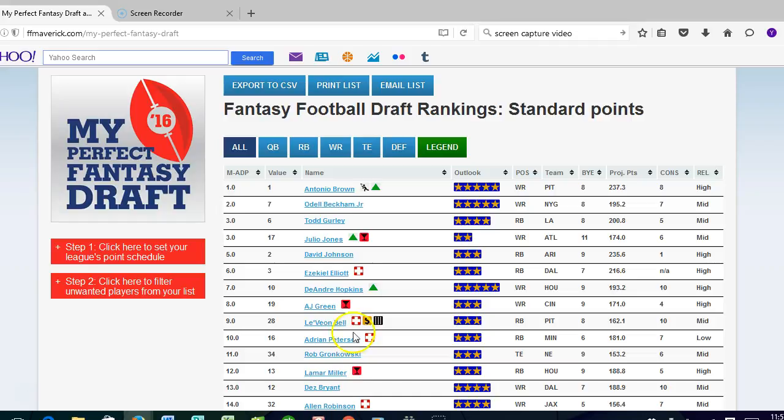Now, let's just talk about how this works. When you first bring up the app, you will see that it sorts and values all the players according to standard points. So if that's all you play in is standard point leagues, you are good to go. But if you are in a league that scores points differently, I will show you how to set that up in just a few minutes. But you can see down here that it has calculated projected points for all the players, and it's assigned a value to all the players.